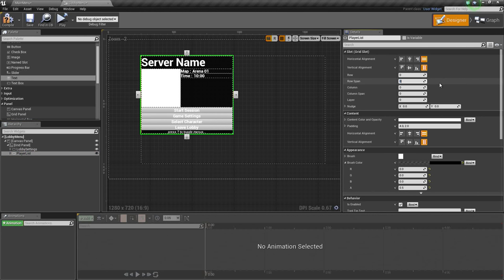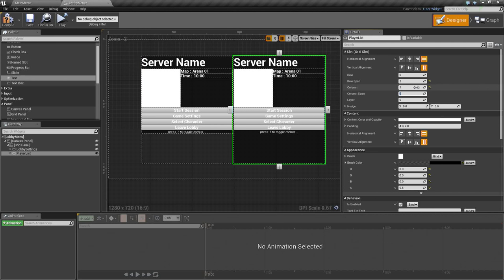Let's go to the row span. We'll change that to 2. And we'll change the column to 1. And the column span to 1 as well. So now it moves it over to the right. Now we need to make some changes to this, obviously, so let's go ahead and do that.